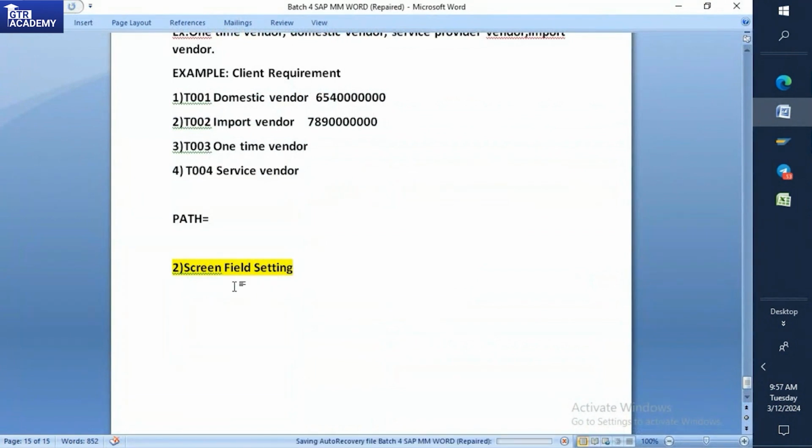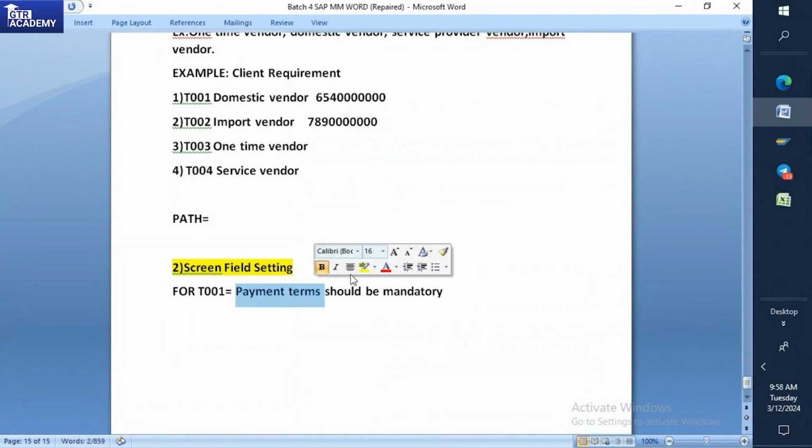For example, for 3001 we have created, right? So for the 3001 vendor account group, I need payment terms mandatory. I need this field to be mandatory whenever we are creating the vendor by using this account group. So we will do that setting now. This is the requirement of the client. Payment terms should be mandatory.